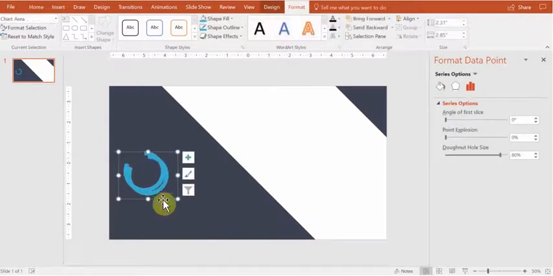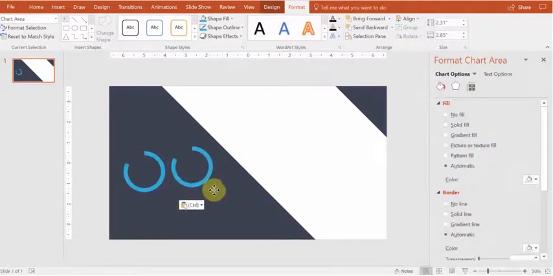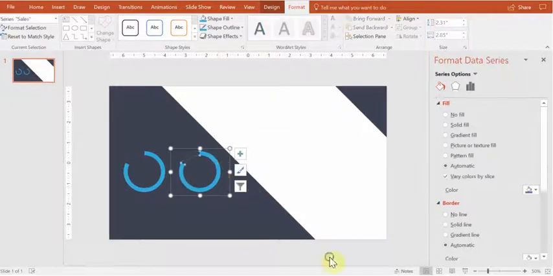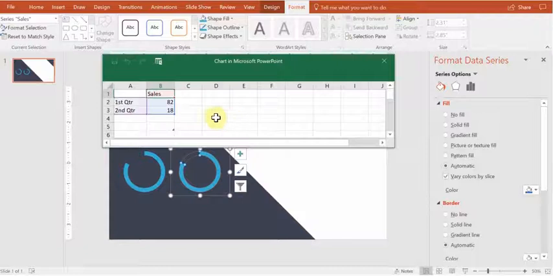Let's create the second one pretty quickly. I'm just copying the first one. I can edit the Excel data directly from this chart and directly from PowerPoint. I'm gonna make it like 60% or maybe 63%.